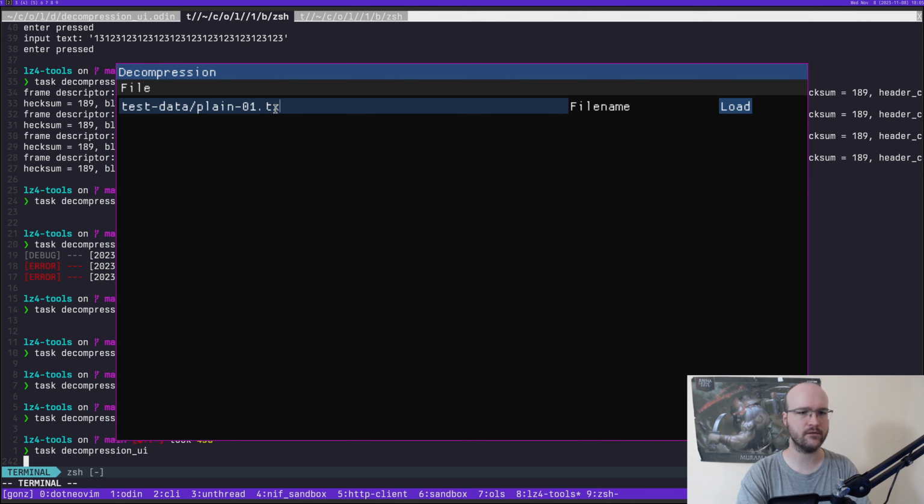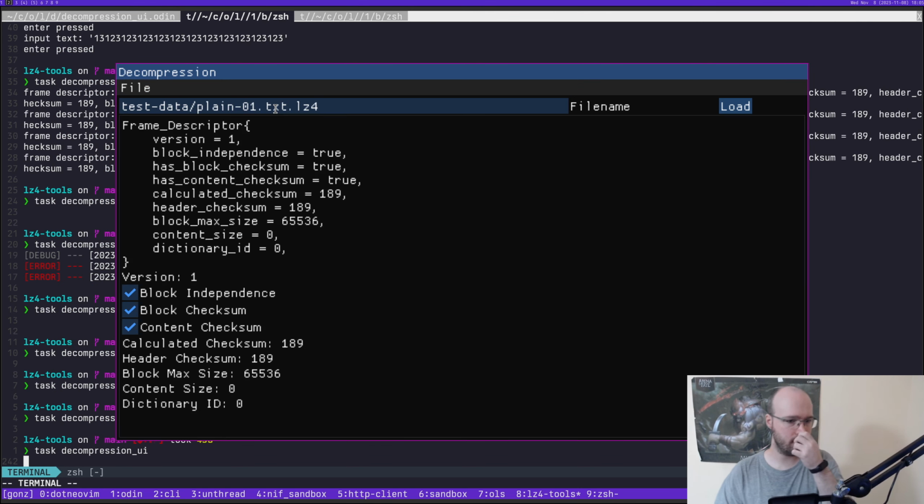Plain 01 txt LZ4. And now we have this, right? And so, of course, by the way, I should be clear. The fact that we're doing the scaling is why this looks so pixelated, right? I don't think that in terms of visual fidelity, like for text and so on, that ImGui is going to give the absolute best thing out of the box necessarily. But there are certainly better ways of doing this, right?